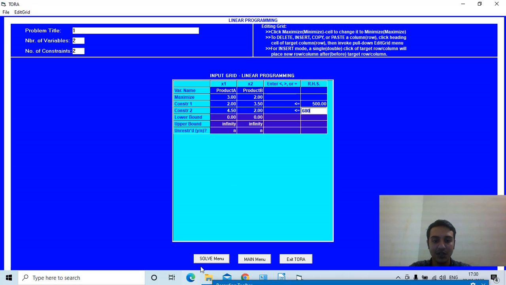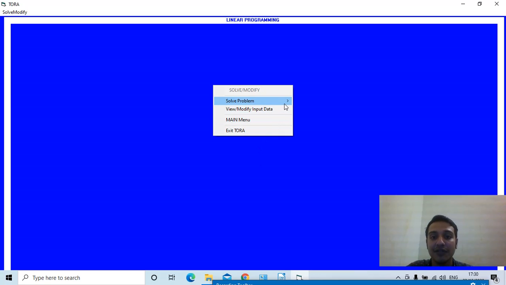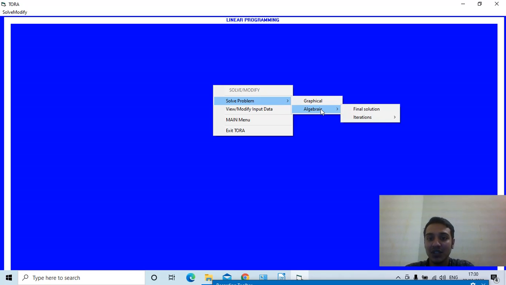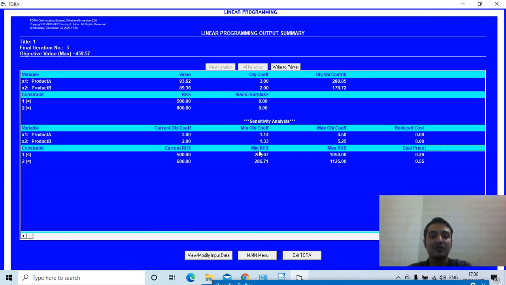Okay, then solve the menu. So I told already everyone, if you want to save, you can save. If you don't want to save, I don't want to save, so I just write it down now here. And the first time we saw the graphical, so we already saw how is the graphic showing. So now we have to see where we see the algebraic. So we click the algebraic and you can see the final solution. So click the final solution and go to the output. See, we got the final solution. So you can see all of the solution here.